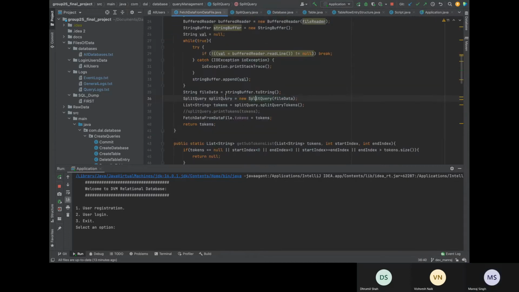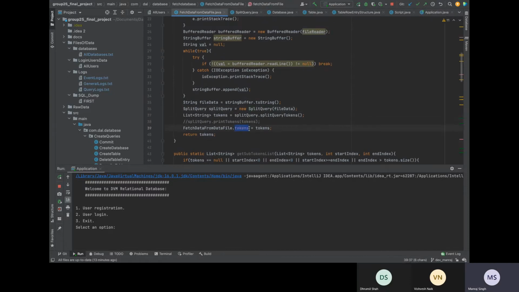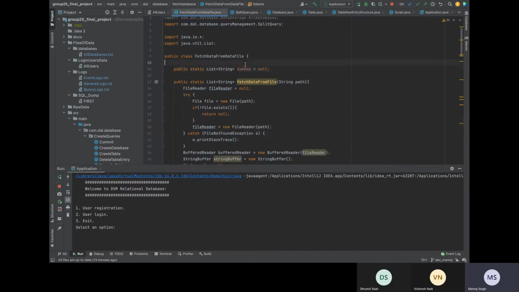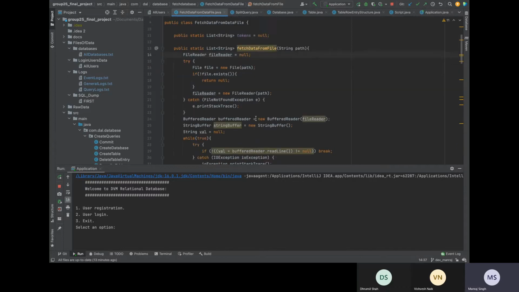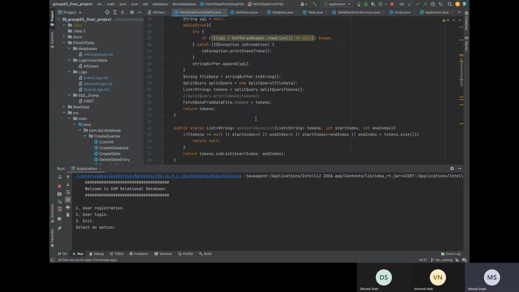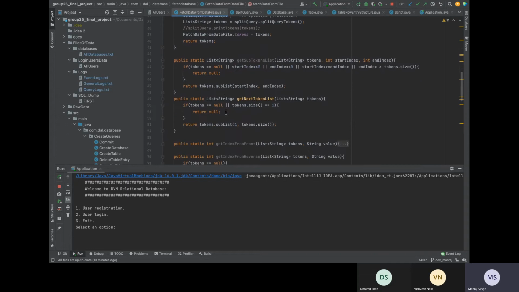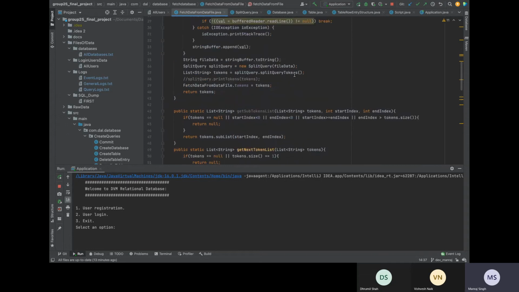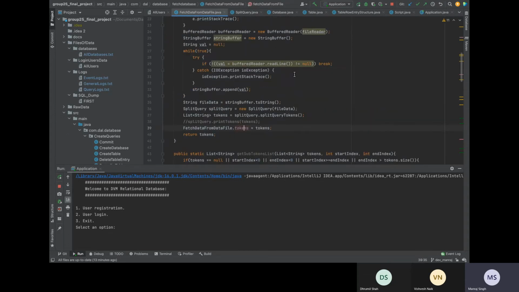Yes. So here we split the tokens and saved them in a static variable, tokens, which is inside this class. Why do we use a static variable? Because this tokens variable is being used across all the files. This is a static variable, and that method was also static. Moving ahead.